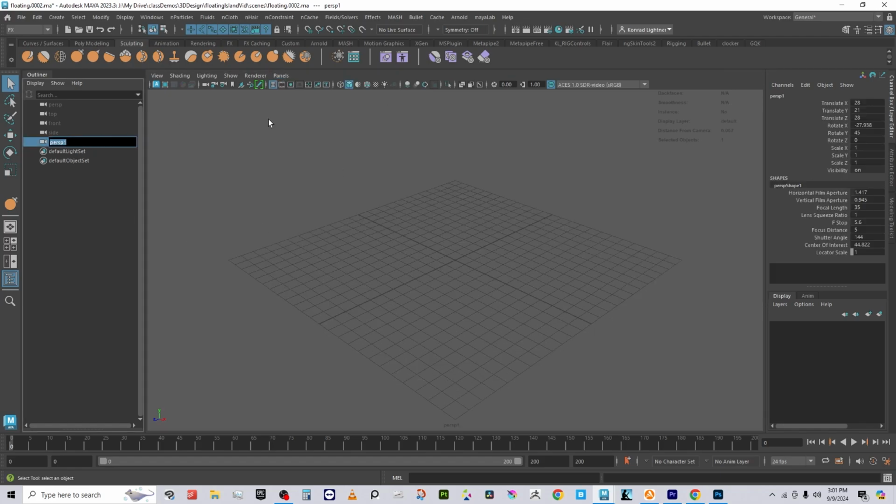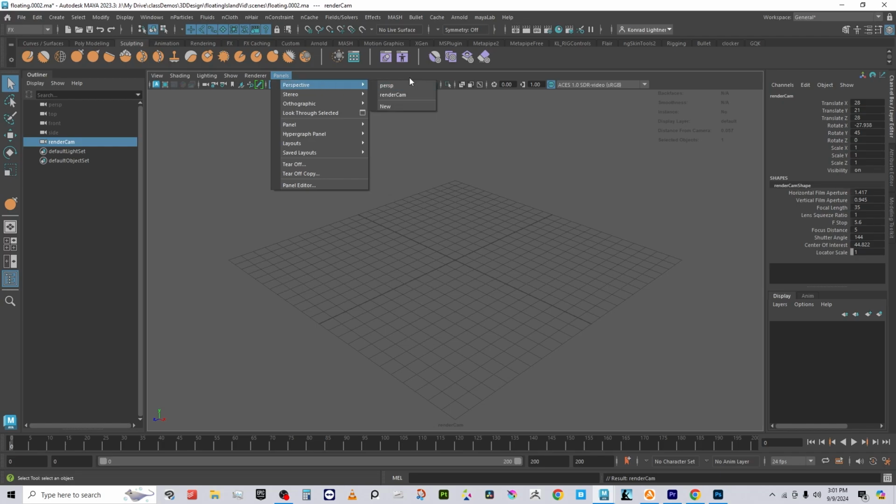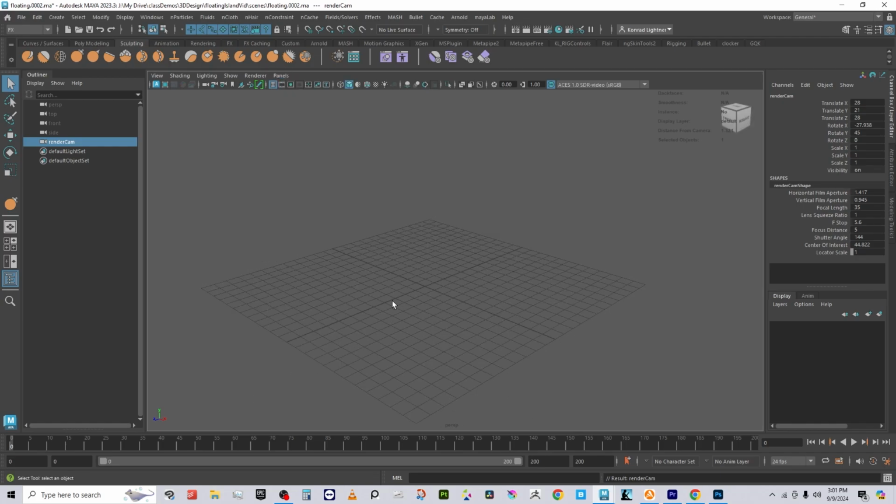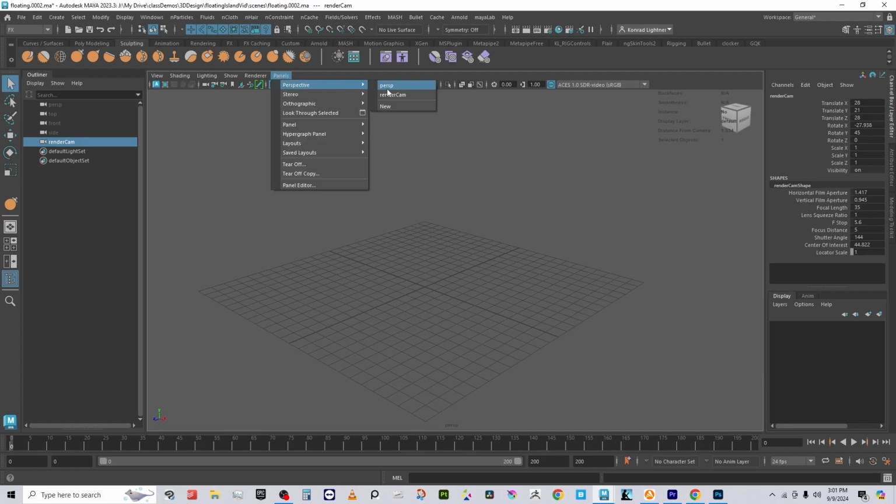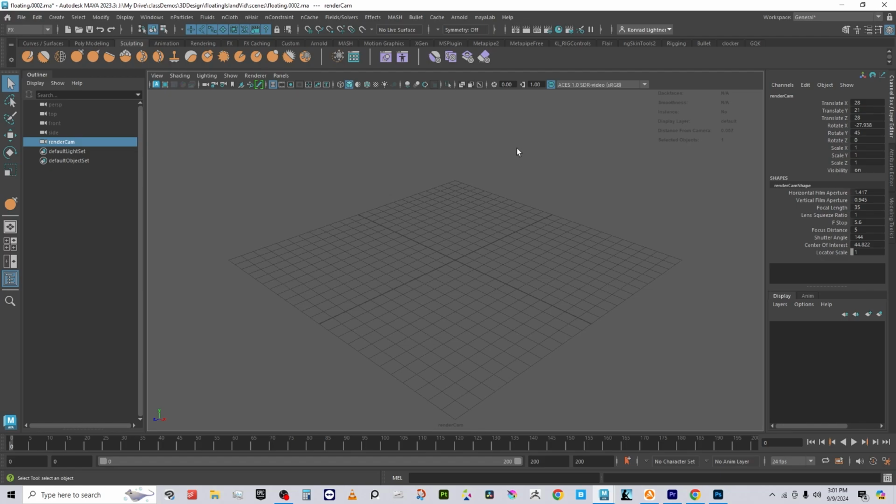And then I'll just rename this Render Cam. And you'll see it on the bottom that it says Render Cam. Sometimes you have to get in and out of the current camera. It doesn't like it when you're in the camera and renaming it at the same time. Okay, so I made the render camera.